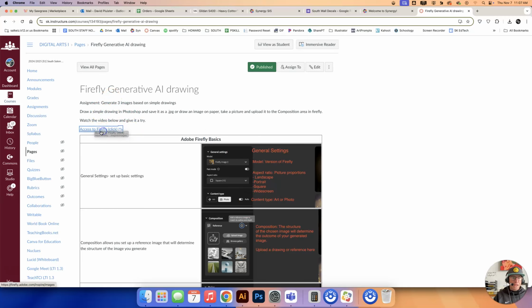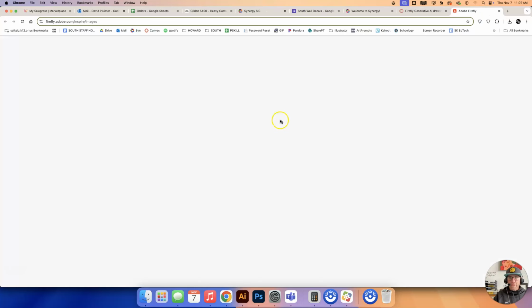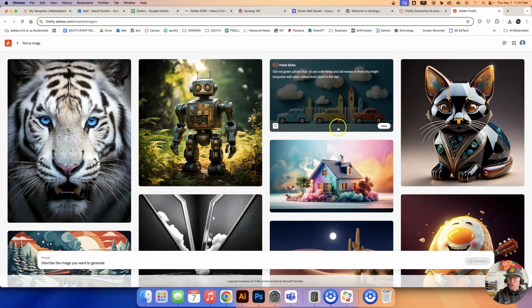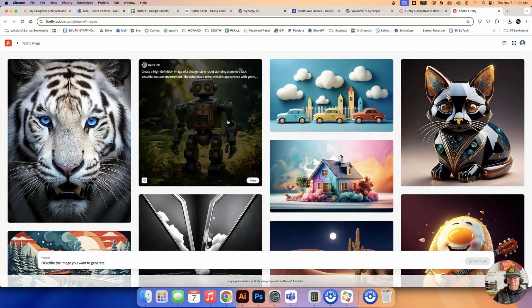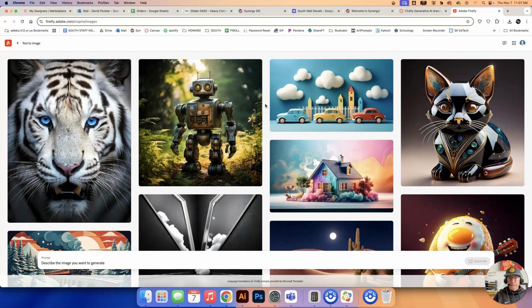So in the assignment, I'll click on Firefly, and it's going to take me to this page. If it takes you to a different page, you want to do the text to image prompt. So what we're going to do is use this prompt to generate what we want. And in this case, we want French fries.